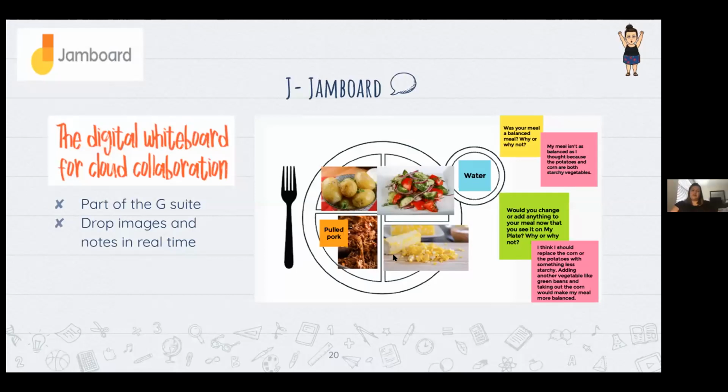Jamboard is part of the Google suite that I actually learned about in this course from one of my peers. I really like that it's this digital whiteboard where students can collaborate and work together. They also can drop images and notes in real time.